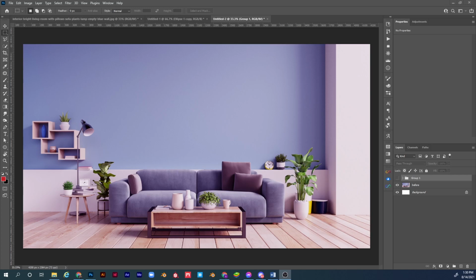Today, we are learning how to color correct this image in 3 easy steps, to turn it from this into this. Again, from this to this. Now, let's roll the intro.